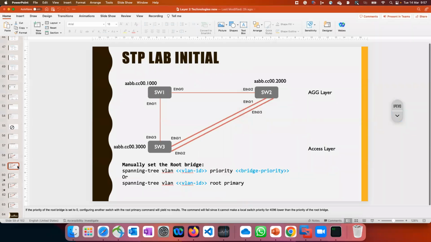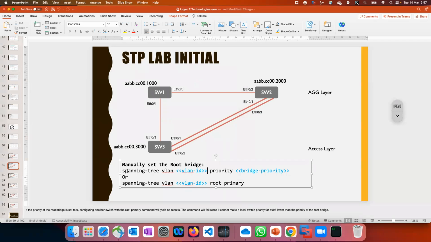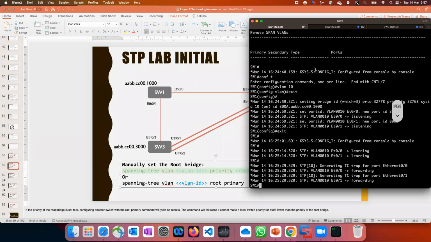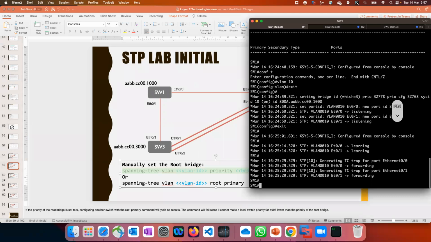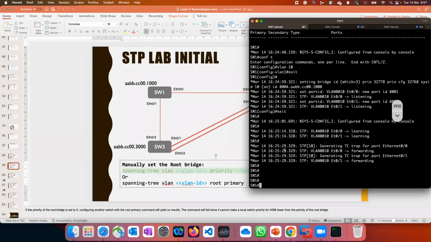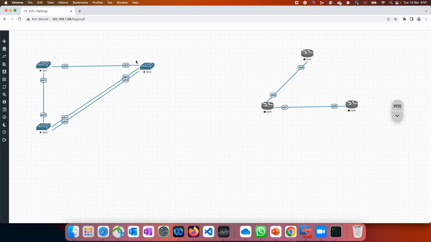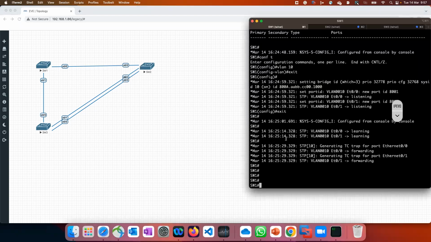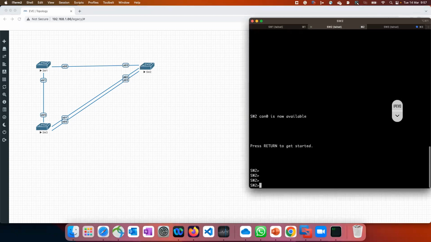Okay. So if we see here, what we want to configure is, we want to manually set our root bridges. So how we can do it is, we can configure a priority to a lesser value. For example, switch 1 is already a root bridge. So let us configure our switch 2. We want switch 2 to act as a root bridge.